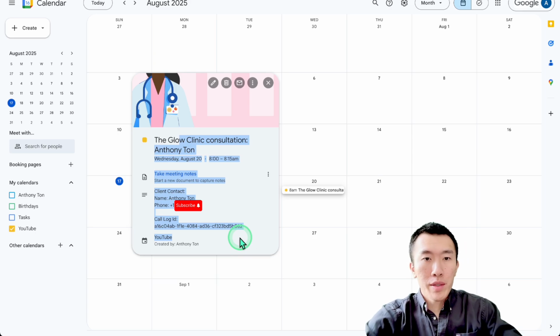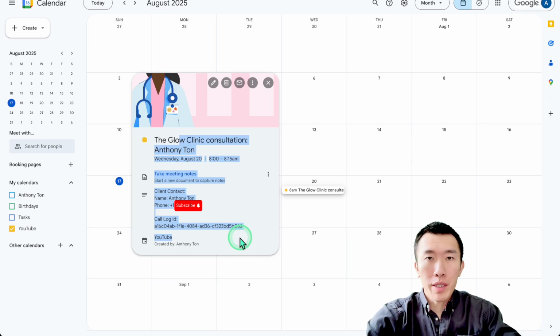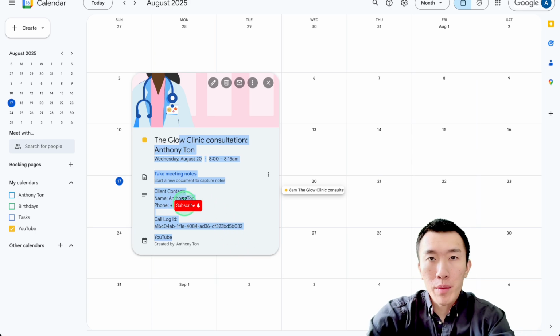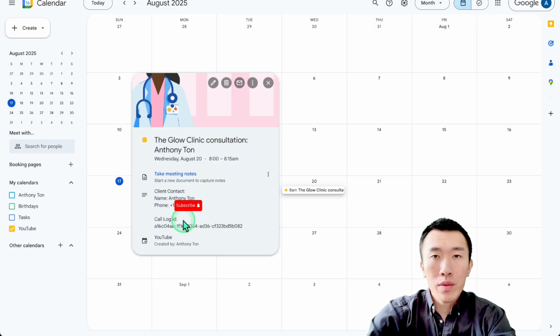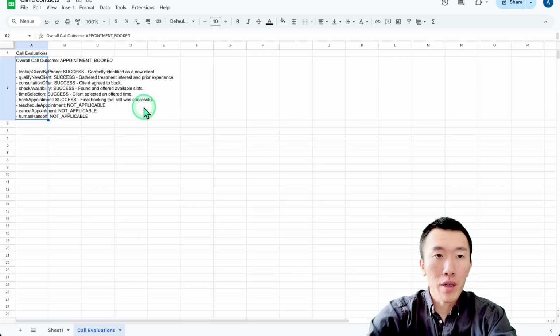All right, so as you can see, it was able to automatically book that appointment, got my name, my phone number correct. And by the way, I also removed the section about qualification, things like treatment interest, that I had before, because the point is we're going to append the summary at the end of this automatically. So let's first check that the success evaluation updated automatically. And as you can see, it did update automatically.